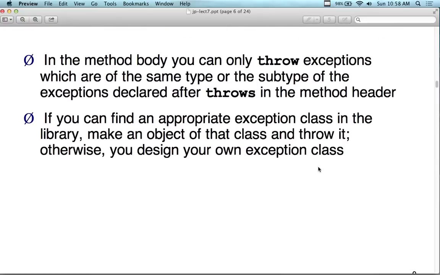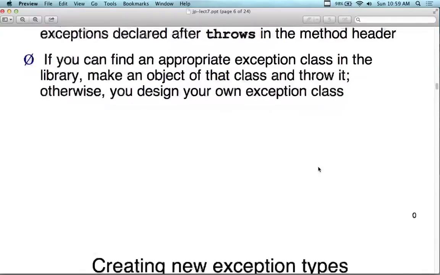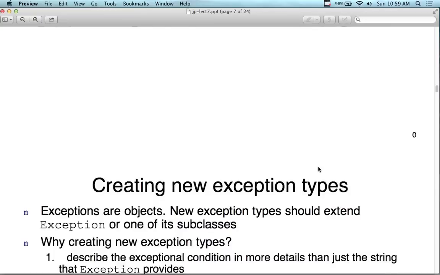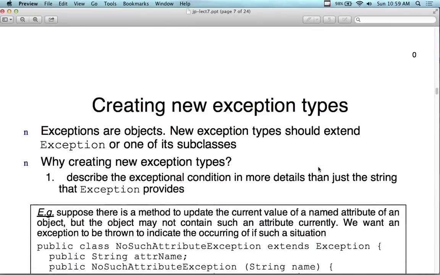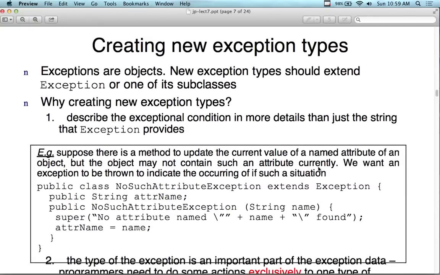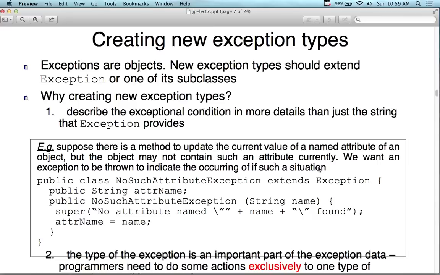And you can find an appropriate exception class in the library, make an object of that class and throw it. Otherwise, you can design your code with your own exception class. All you have to do is inherit from exception, and you can create your own exception. So creating new exception types. Exceptions are objects. New exception types should extend exception or one of its subclasses.